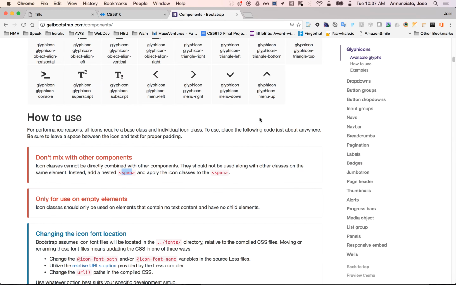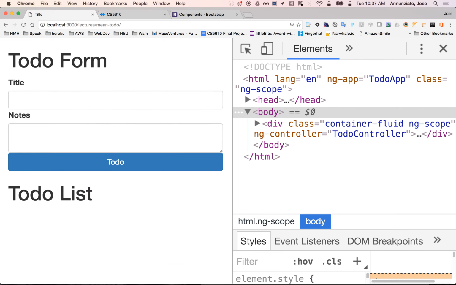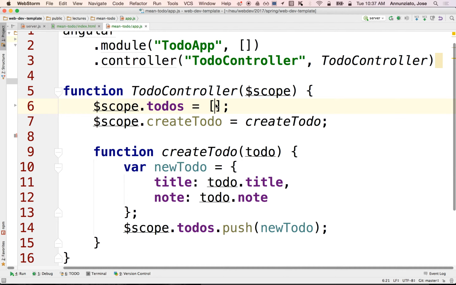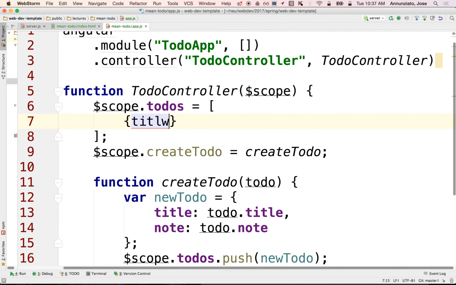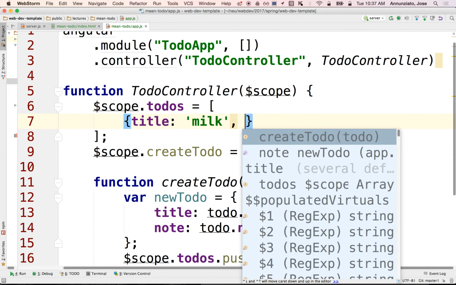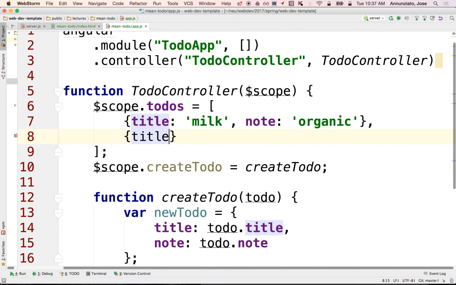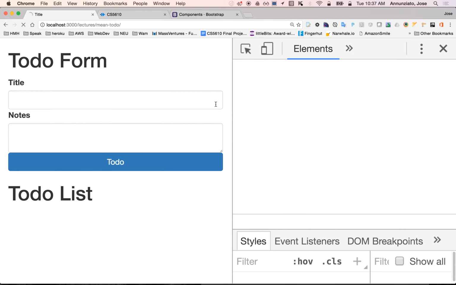If I refresh my to-dos, I don't have any to-dos. So I don't have to create to-dos every time, let me put some hard-coded to-dos in there. Let me create just a couple here. So I'll say milk, note, let's say organic, and I'll say another one titled kids school. All right, so we have that.